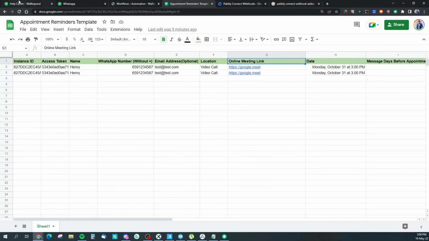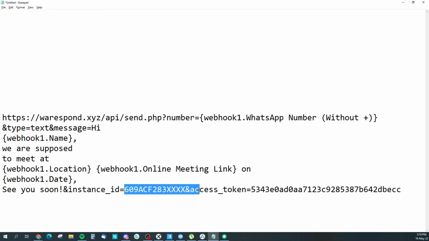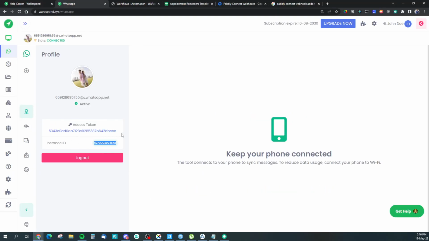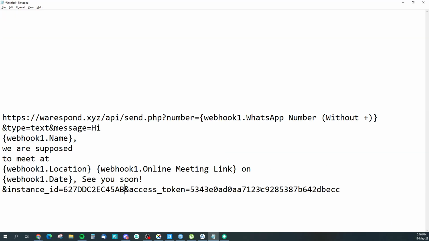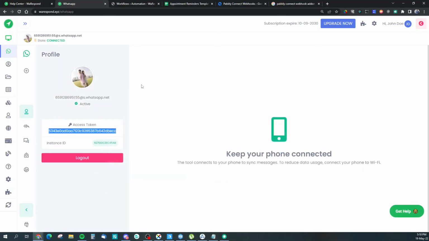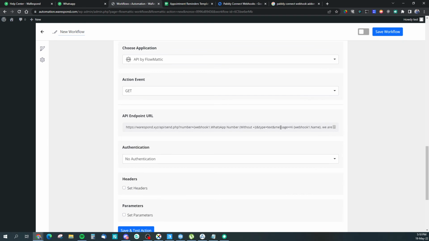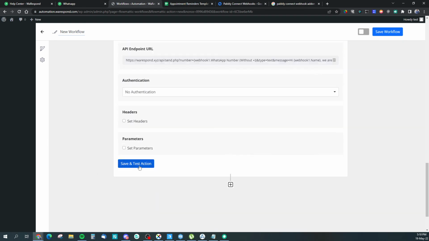So you can just grab the instance ID under your profile and the access token right here. Copy this and paste it in, and you're done, right? So this is the entire URL to send the entire message. So I'm going to put this in right here. Okay, and then we are done. We can just save and send test action.